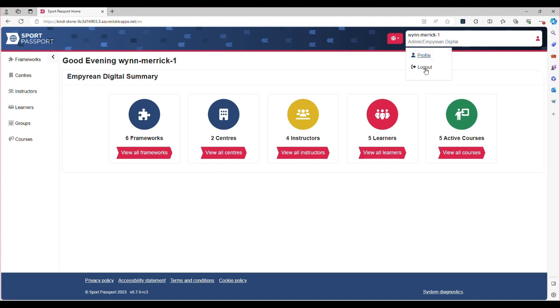You'll notice that Sport Passport is much faster than the old system. Focusing on performance, the technology powering it under the hood is much more sophisticated, utilising cutting-edge Azure cloud technology. As we continue to grow and develop Sport Passport, updating with new features is easier and faster.